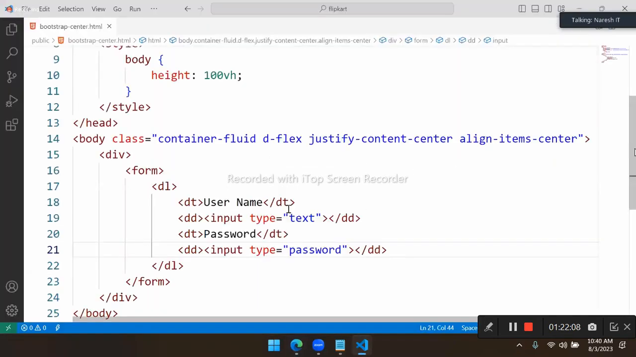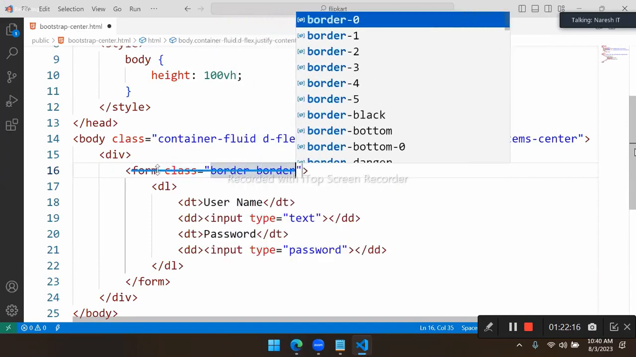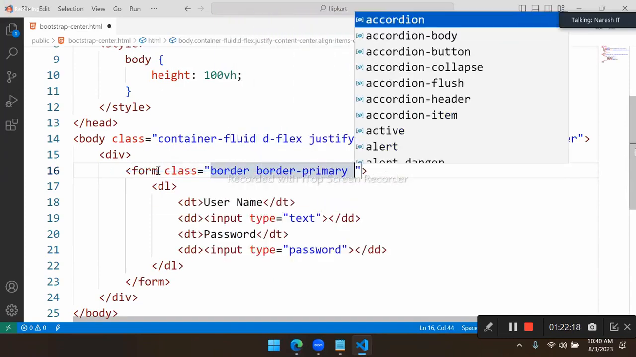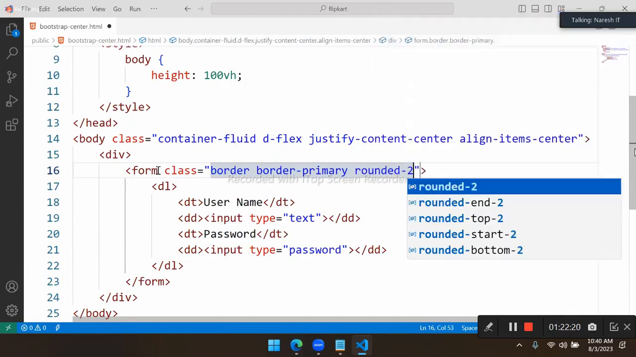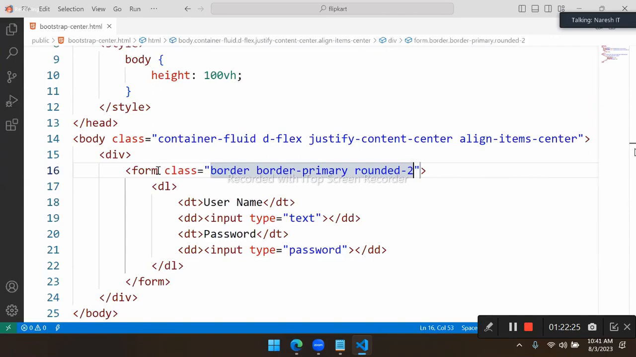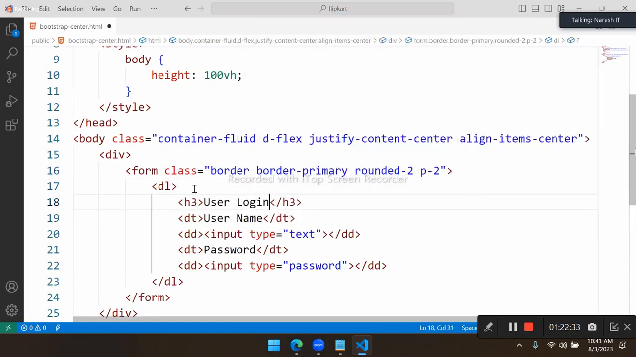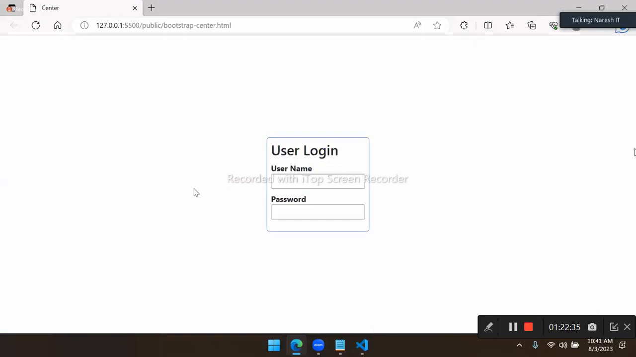And for the form, you are applying class equal to border, border-primary, some rounded-2. And you see it will be like this. And I will have some padding-2. Padding 2 will be there. And here I will put a simple heading like User Login, and that is the header.